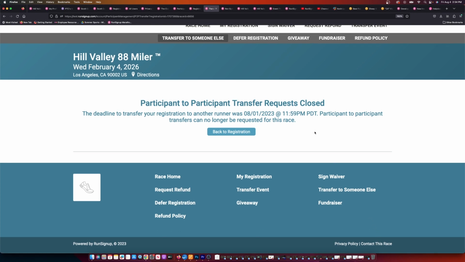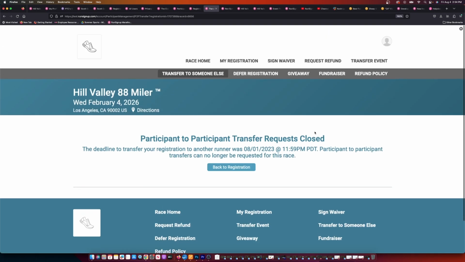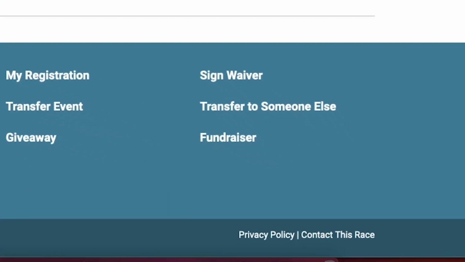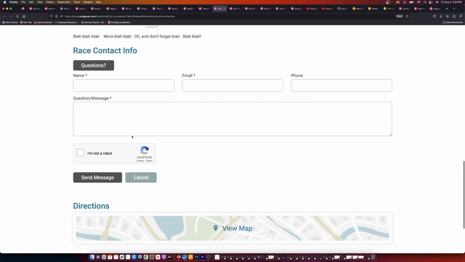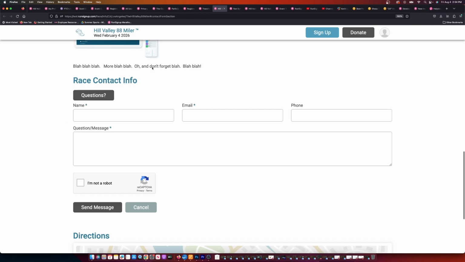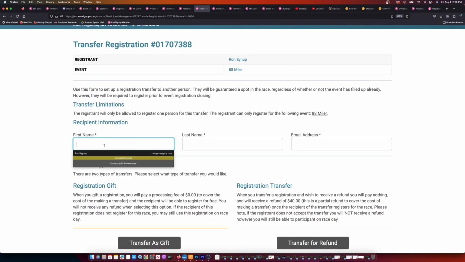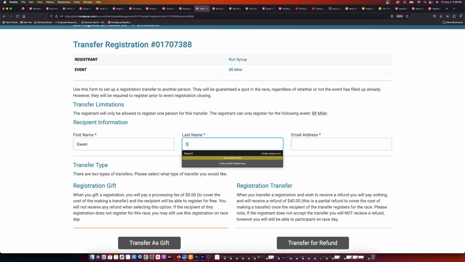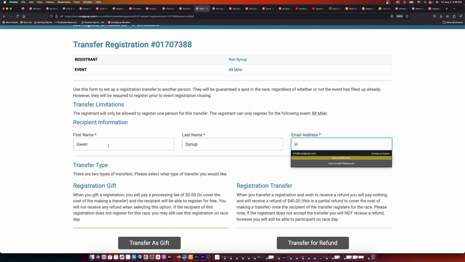And the best option to contact a race directly would be from the race page. If you scroll down to the bottom, you can select Contact This Race, and you can fill out the questions form, and you'll be able to send an email to the race, and you'll be able to ask them those race-specific questions there. Then you'll enter in the recipient's information, so their first name, last name, and email address.